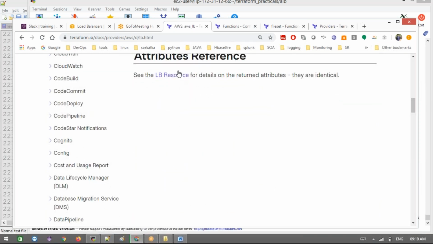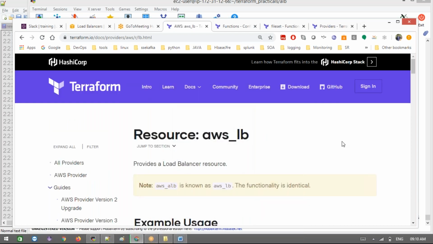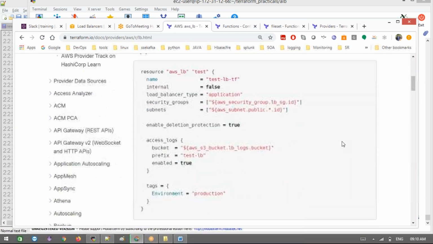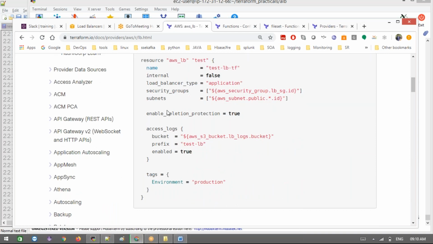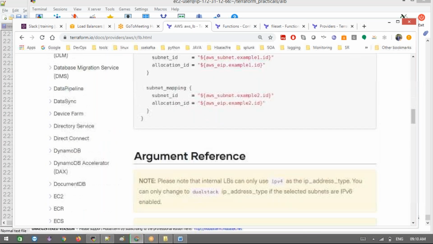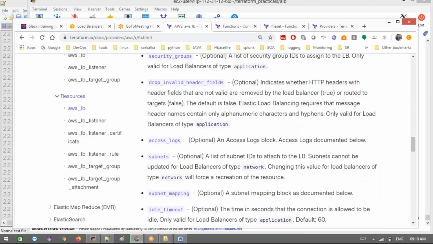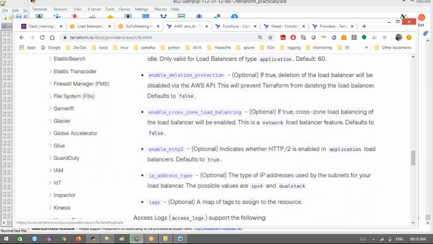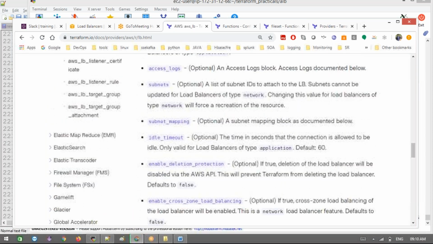Clear? For the LB resource, if you want, you can go to the attributes level, all the LB resources we can find here. This is the way we need to refer to all the documentation. Now security group, subnets, deletion protection true, access logs, and targets, all the stuff here. These are all the options that need to be used here. Is it clear, guys?